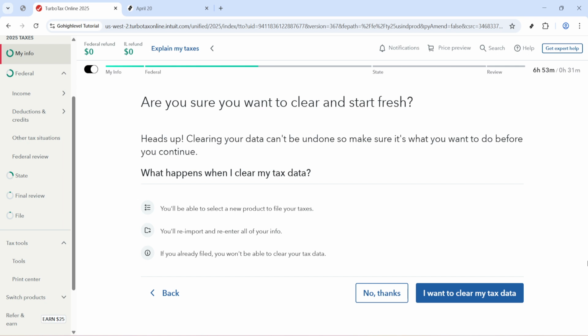A few quick notes to keep things smooth. If you don't see the Clear and Start Over option, it may be disabled because the return was already filed, or you've completed actions like paying for the product or registering the return. In those cases, the reset option may be unavailable. Also, if you only need to fix a couple of answers, consider editing those fields directly instead of wiping everything, since clearing is truly a full reset.